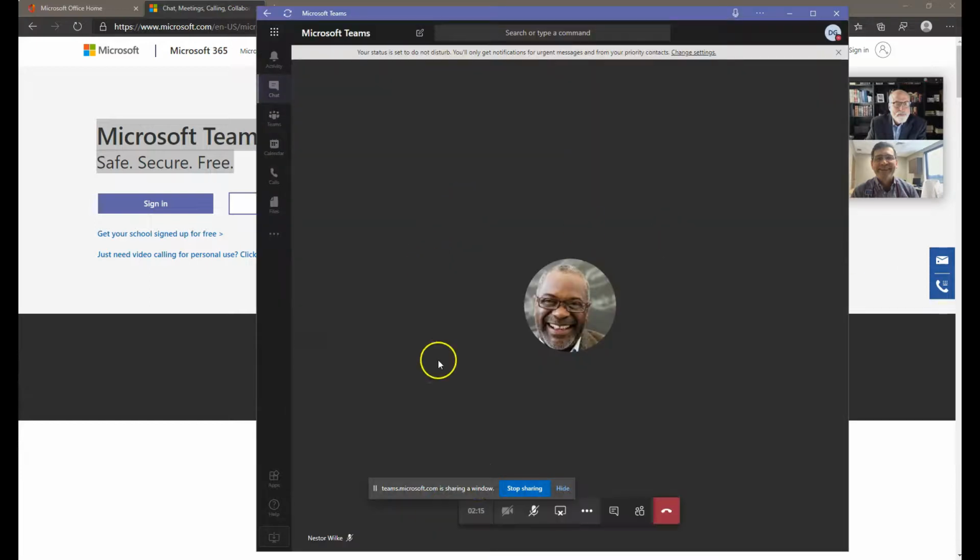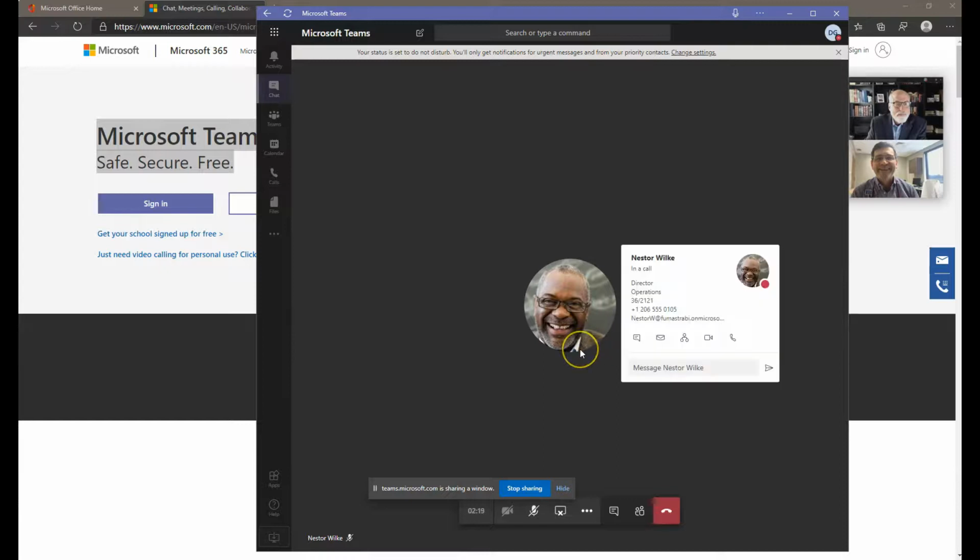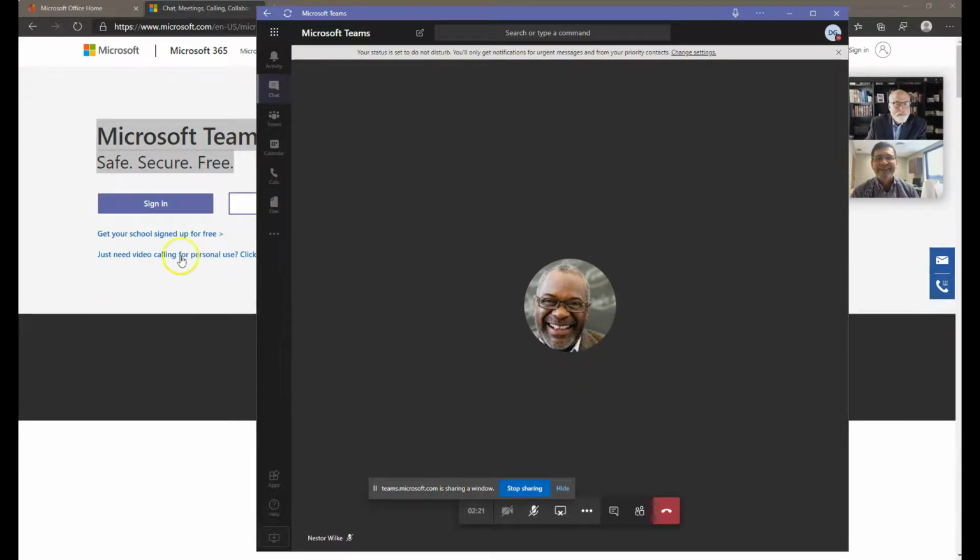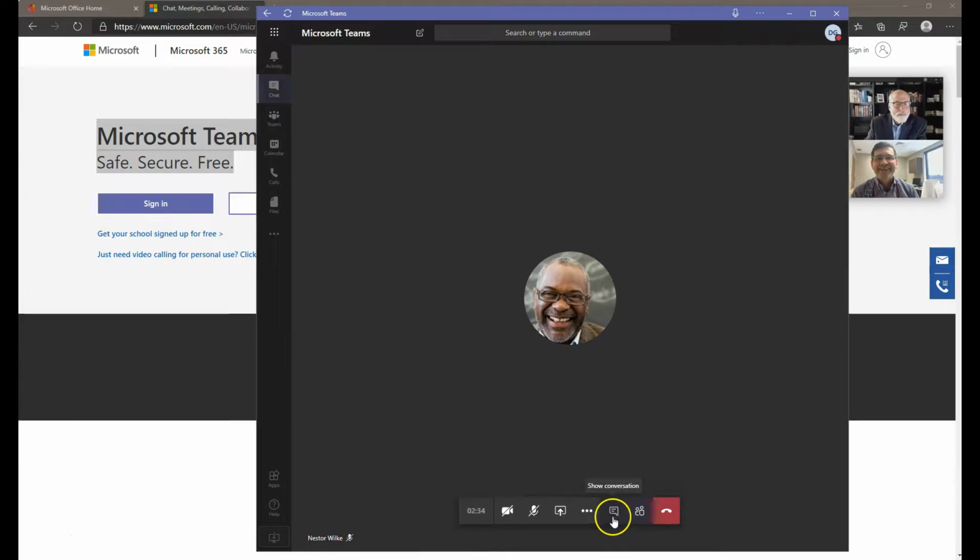So, sharing capabilities within Teams to review together an application or a work on which we are working. I'm going to stop sharing now. And what we can do is also work together on a certain document.